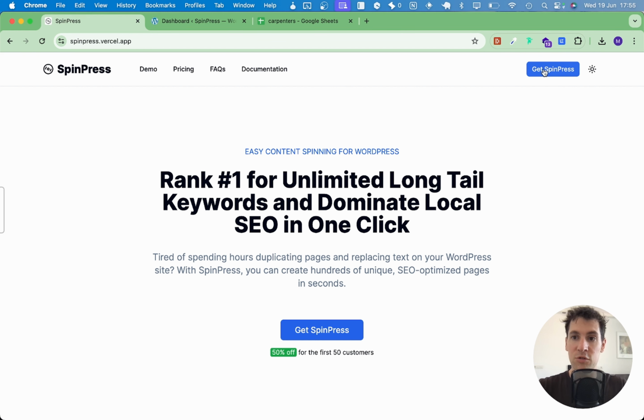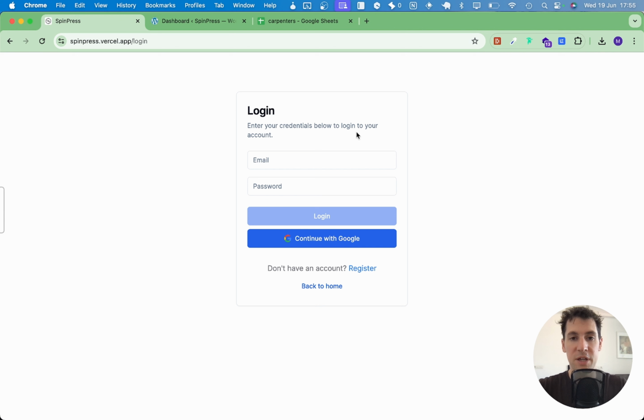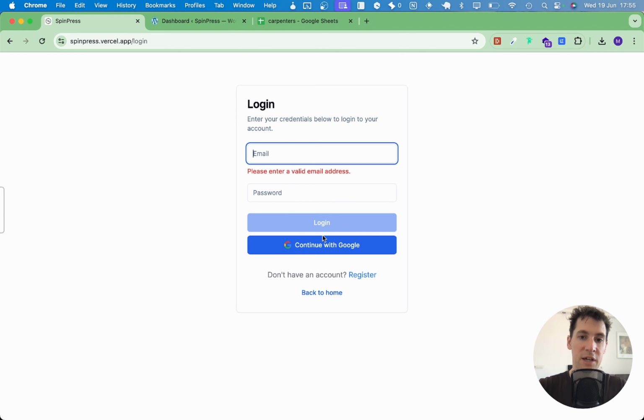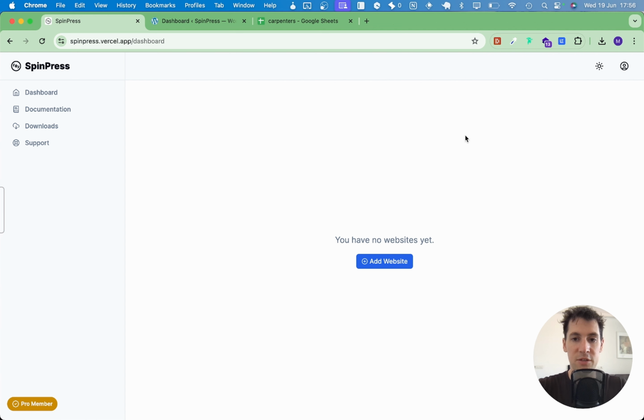The first thing you're going to need to do is to create an account. So here you can log in with your email and password, or you can simply use Google, which is what I'm going to do here. So when you are logged into your account, you're going to need to connect your WordPress site.